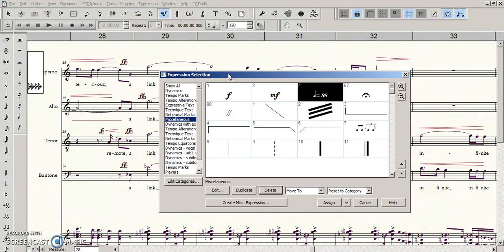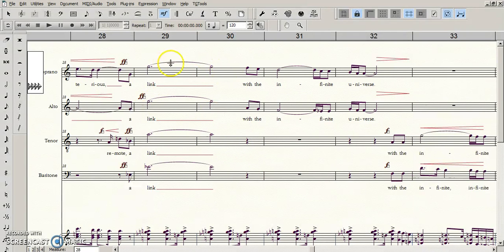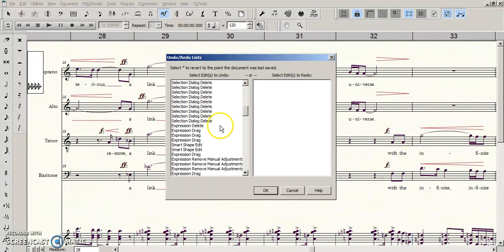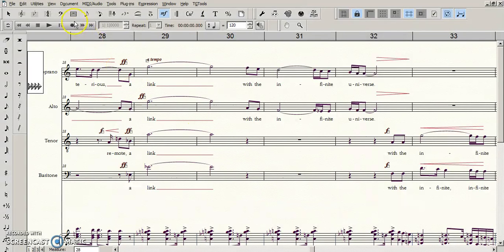Where were we? Forgot what we were doing. Oh yeah, we were adding an a tempo. It was here, wasn't it? 29? Crap. I forgot where it was. It is on 29.